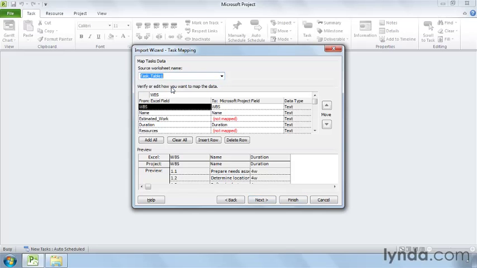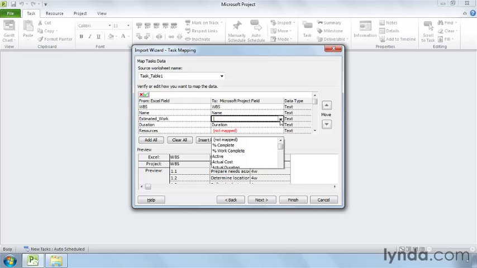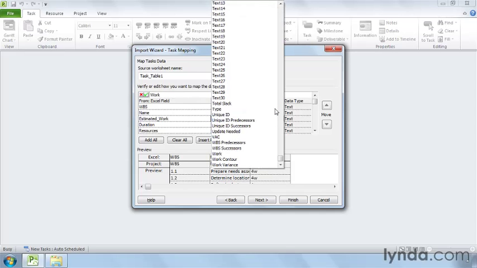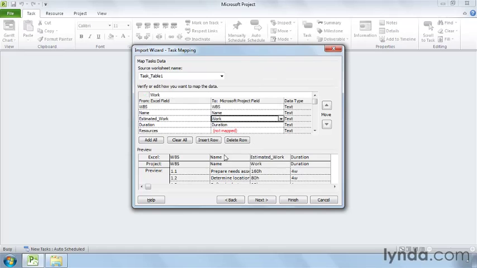Project tries to map fields in the Excel workbook to fields in Project. In this file, it figured out WBS, name, and duration. Where you see Not Mapped, you know you have to tell it how to match up the data. Select the cell that goes with estimated work. Click the down arrow, and then type Work, and select it in the list. That maps the Excel work to the Project Work field. Because you are importing tasks, not assignments, you can skip the Resources field in Excel. You actually don't have to import every field in your Excel file.